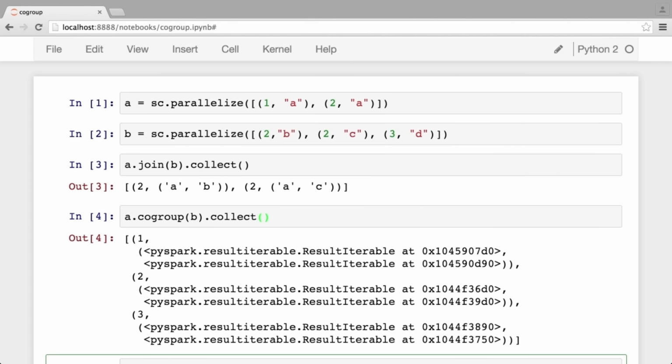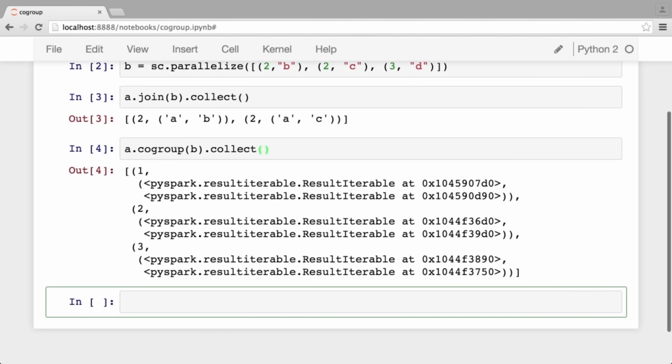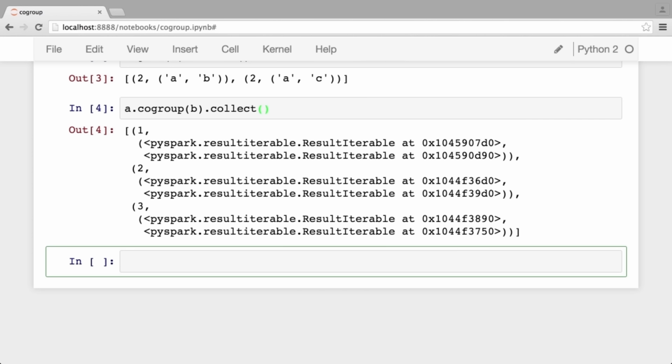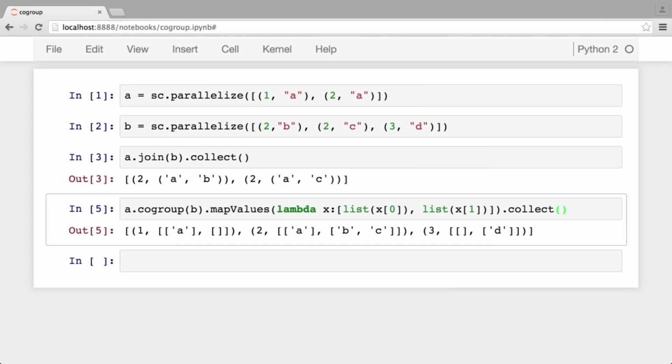Okay, so we get these result iterables again, which are really helpful for efficiency, but they're really hard when you want to print stuff out to the REPL. So this time I used a map values to use the list function on each of those result iterables. I didn't change anything, I just forced them from iterables to lists so that now we can inspect it. I deleted that previous response so that we can see all of this on the same page.